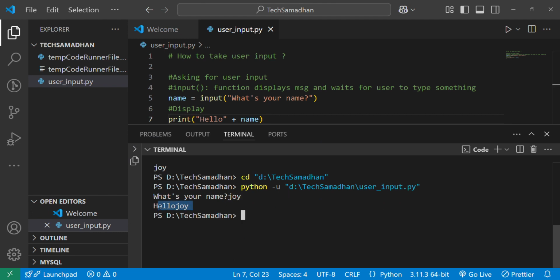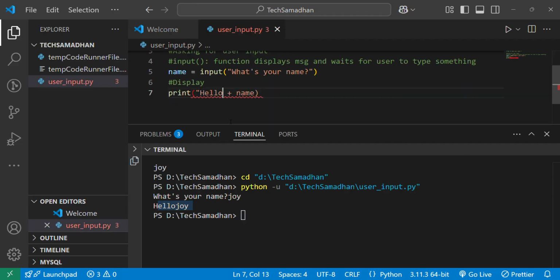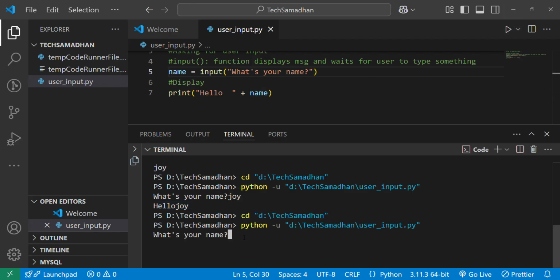Still, it doesn't seem nice, right? We require some space. How can we give that space? We'll just erase one quotation, press the space bar two times, add the quotation, and we'll run it. What's your name? It's Joy. You can see here, hello Joy.